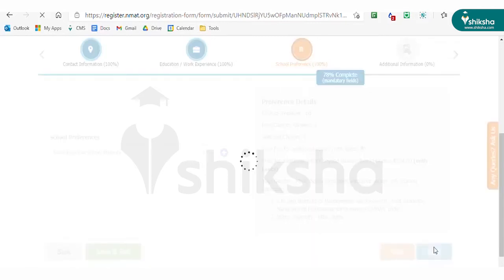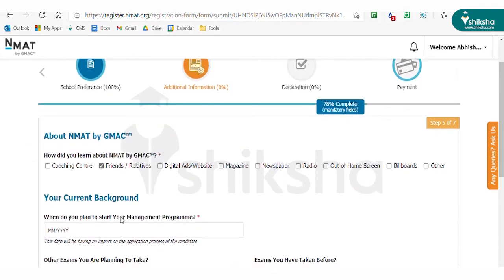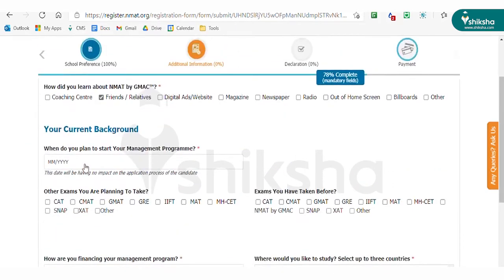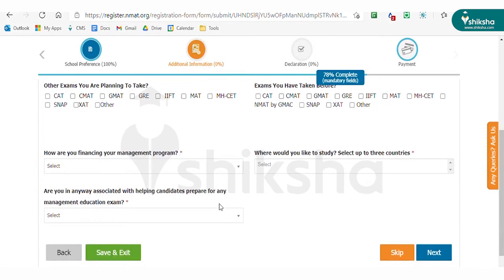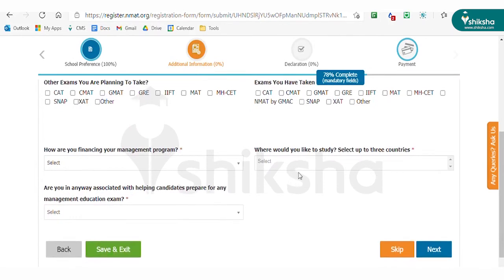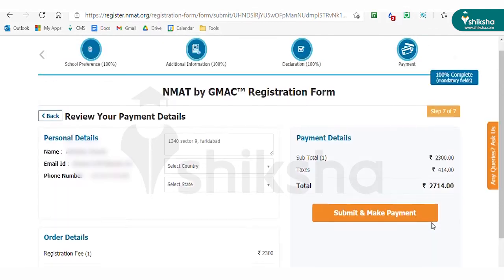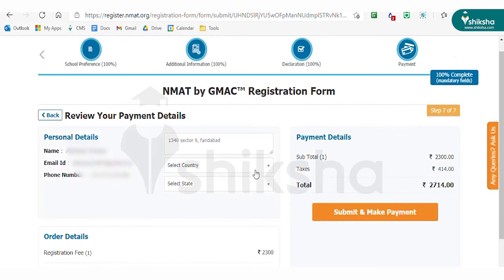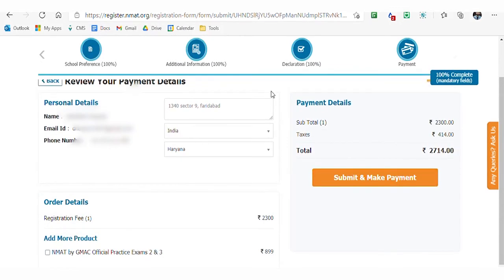The upcoming window in the NMAT registration form is related to the exam reference and other MBA entrance exams you will be taking or have taken before filling the application form. After filling these details, click on the next button followed by clicking the I agree checkbox to accept all the terms and conditions. Coming to the last step, that is fee payment, candidates can pay the NMAT registration fee using debit card, credit card, or internet banking.